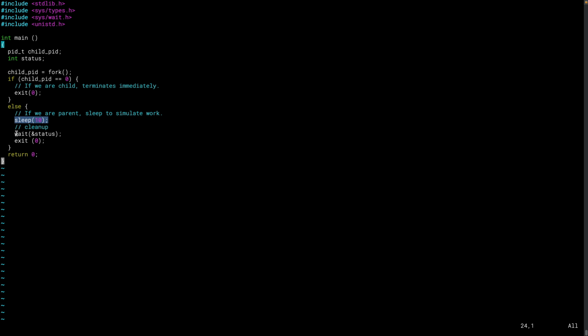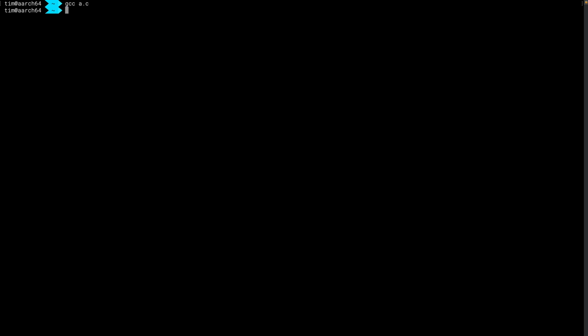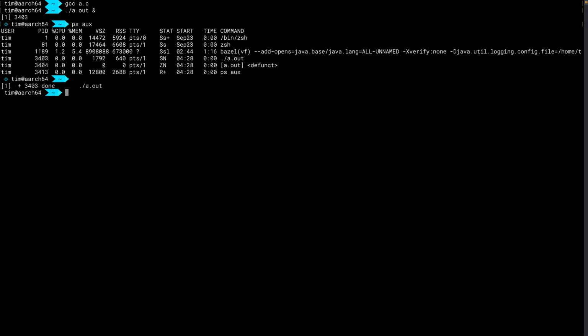And then it performs a blocking wait to clean up the dead child. This is the canonical way of cleaning up kernel resources taken up by the child. Let's compile and run it in the background. Using the ps program, we are able to see both the parent process and the dead child process, which is marked as defunct here. This is because the child has died and the parent has not yet performed blocking wait to clean up the dead process.